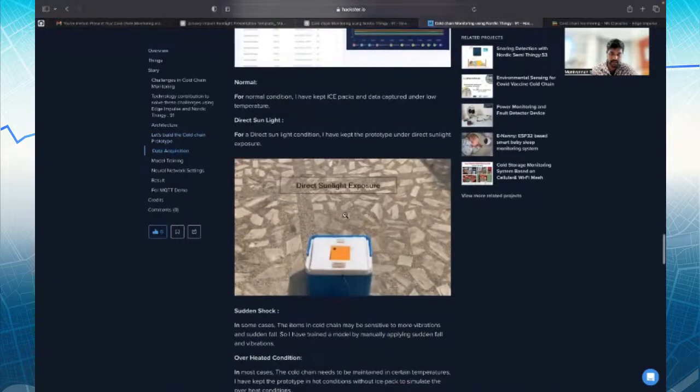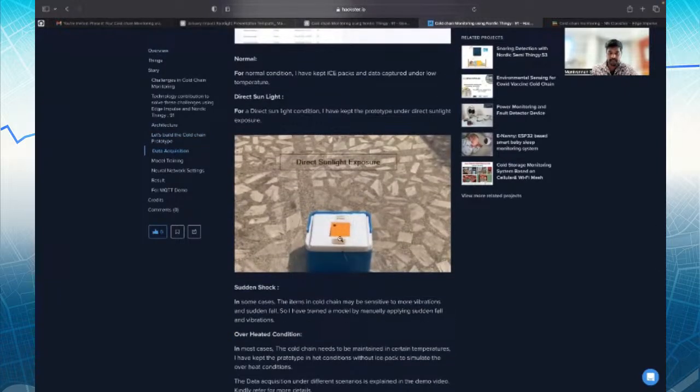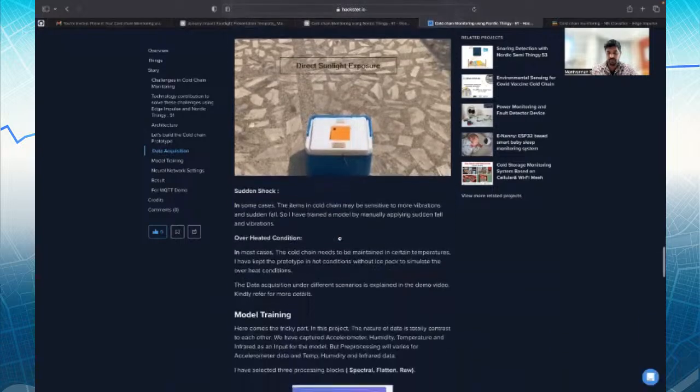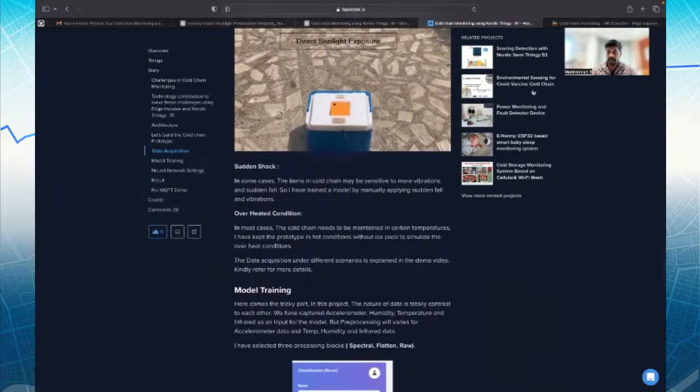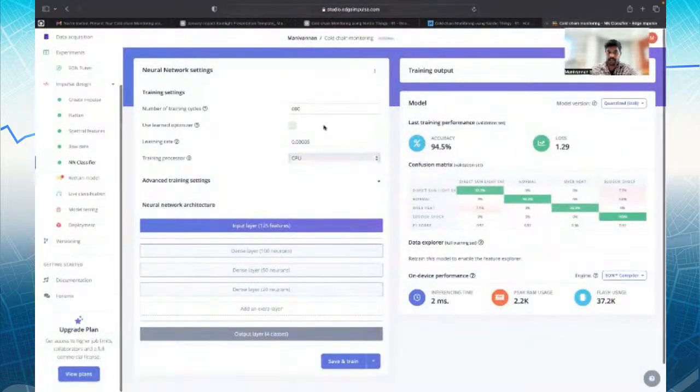So you can see this is a direct sunlight exposure. I just kept it and recorded all the data, to see how it behaves in real time.